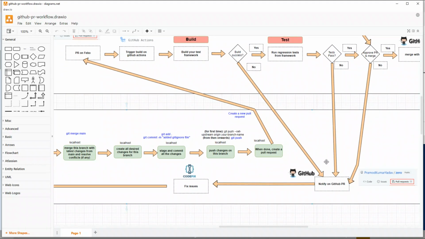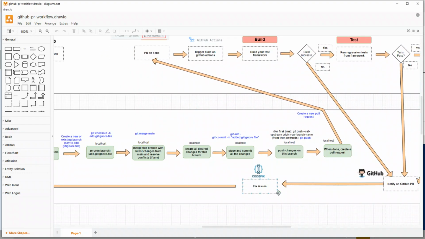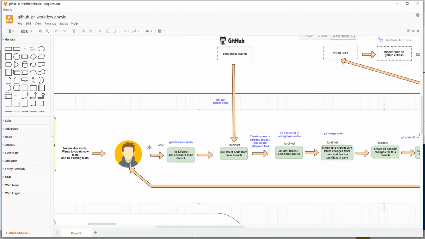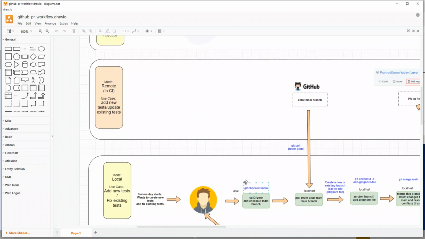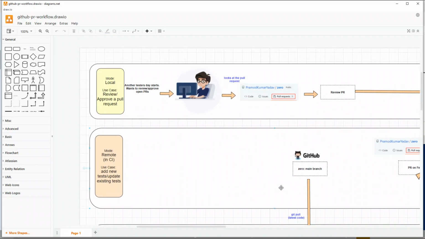Now in case you got some feedback from the reviewers, which is most often the case, you will always get some feedback to do some improvements. In that case, you make the suggested changes on your local machine, and then you push, and then you again pull the latest code, repeat the whole cycle, merge with your current code, and then push the changes again on the PR that you created. So this is how a typical pull request process looks.